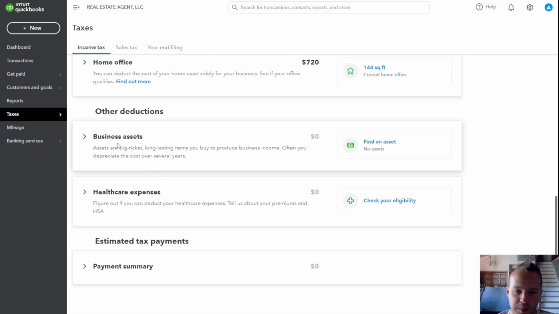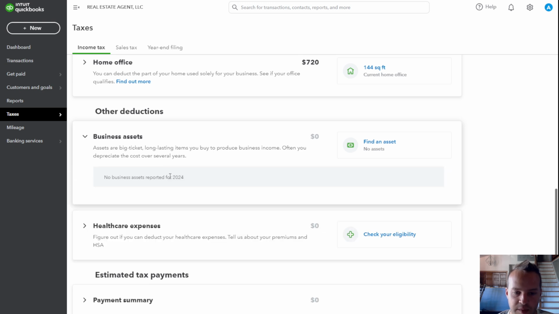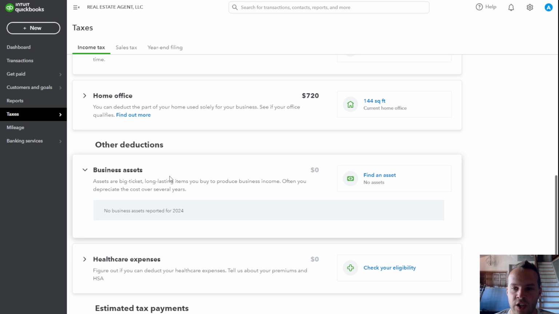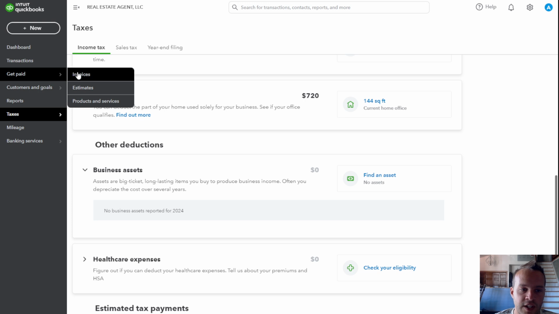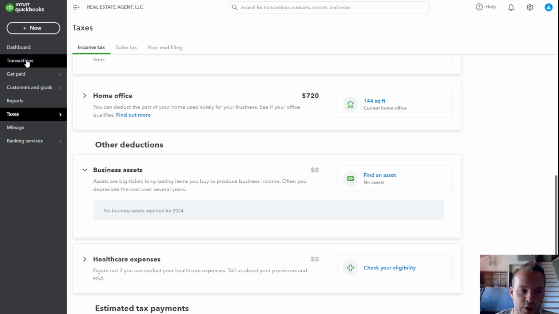So something to keep in mind when you're looking at your profit and loss statement versus your deductions for tax purposes. Here you have your healthcare expenses if you have any of those. Here you have business assets. It'll keep track of your business assets so your accountant or your bookkeeper can track your depreciation and deductions from it. But inside the system, it really doesn't do a very good job at doing it.